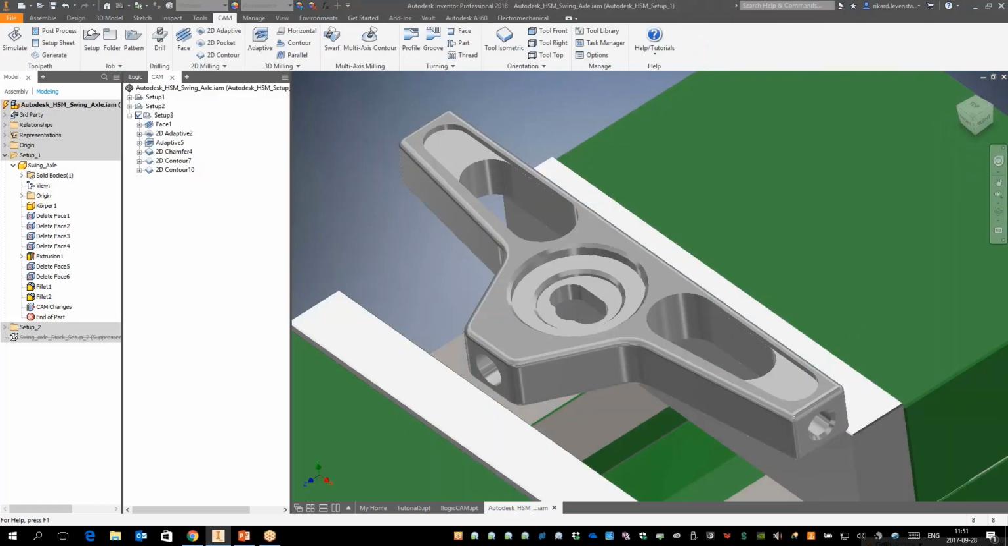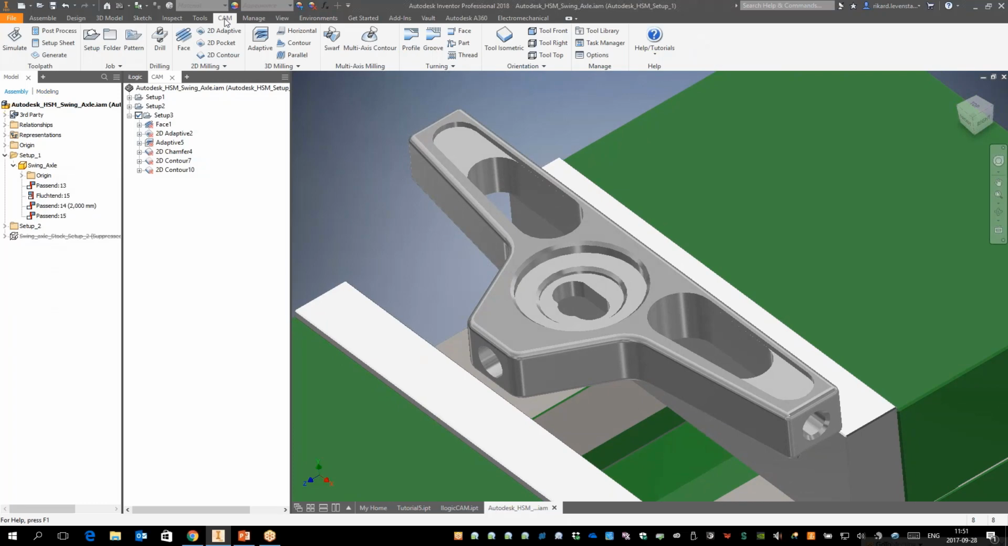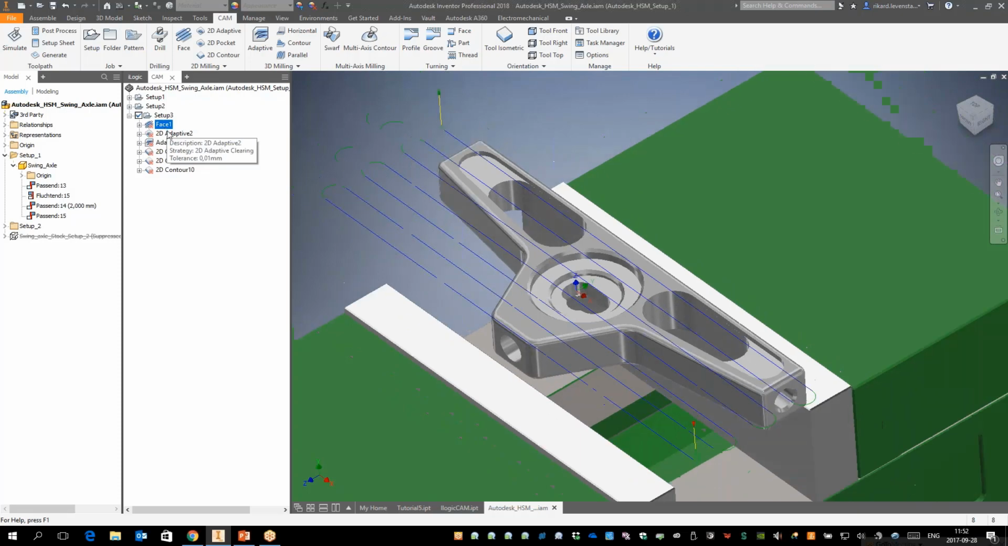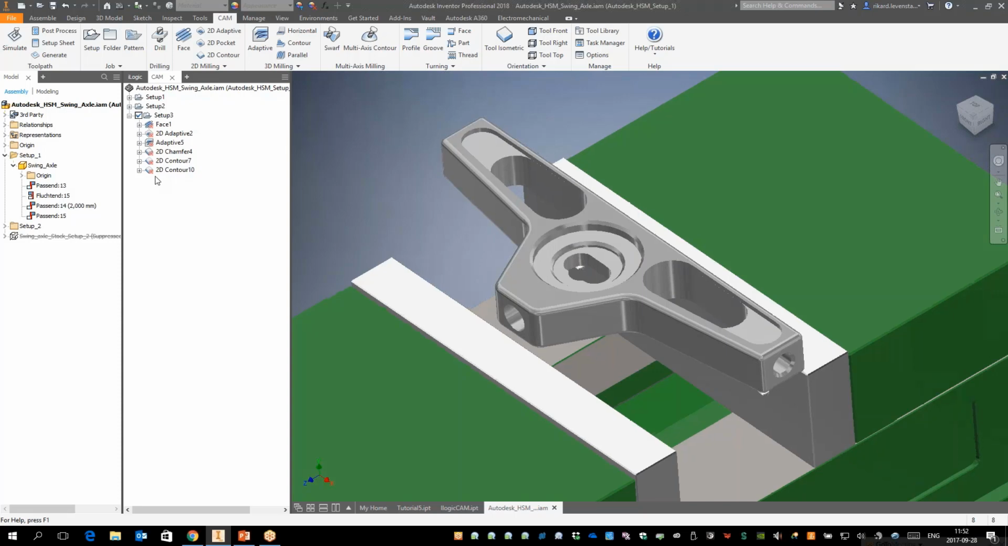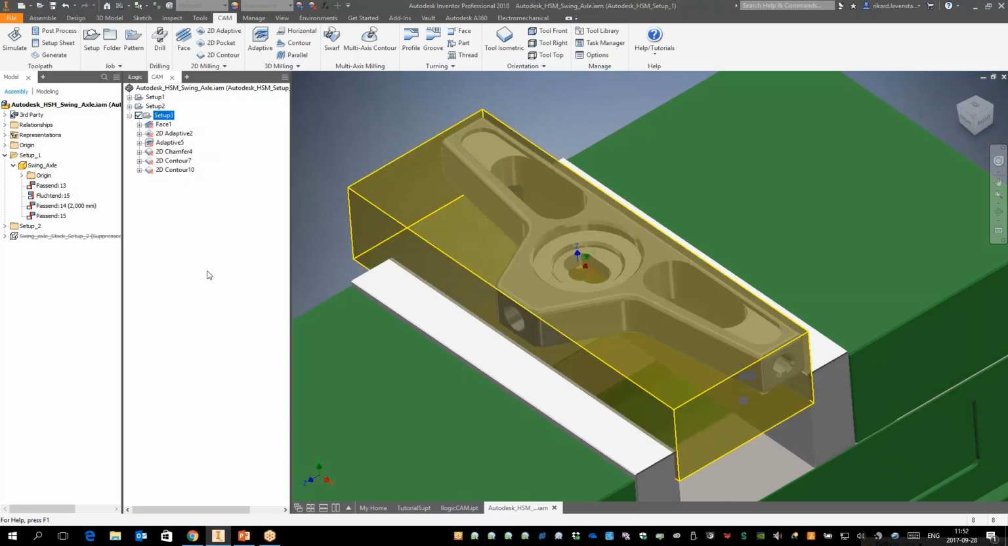So if we return to the assembly and return to the CAM tab here, we can see that all of the toolpaths get a red cross over the icon. If I click on the toolpath, I can see that everything is still here. It is still possible to post-process the toolpath if I would like to, but the red cross means it is not up to date with the latest design of the CAD model. So what I need to do now is simply click on the generate button here.